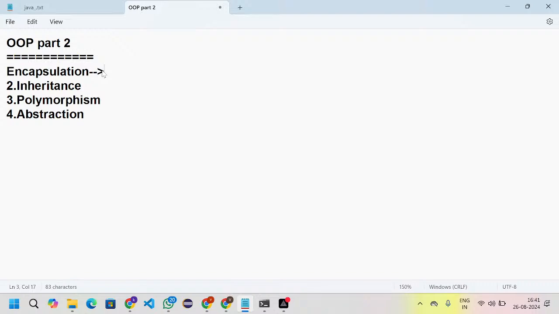Encapsulation is the process of combining variables and methods as a single entity. That single entity is called encapsulation. We can achieve encapsulation by using classes. Okay, fine.